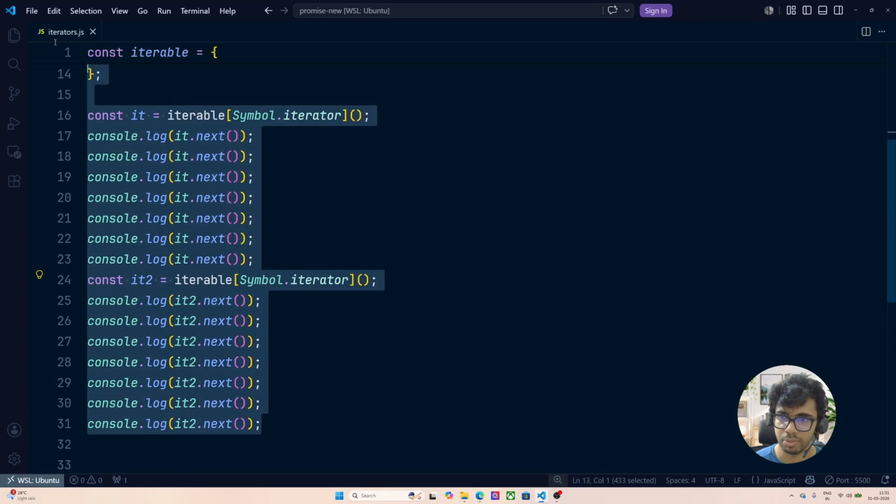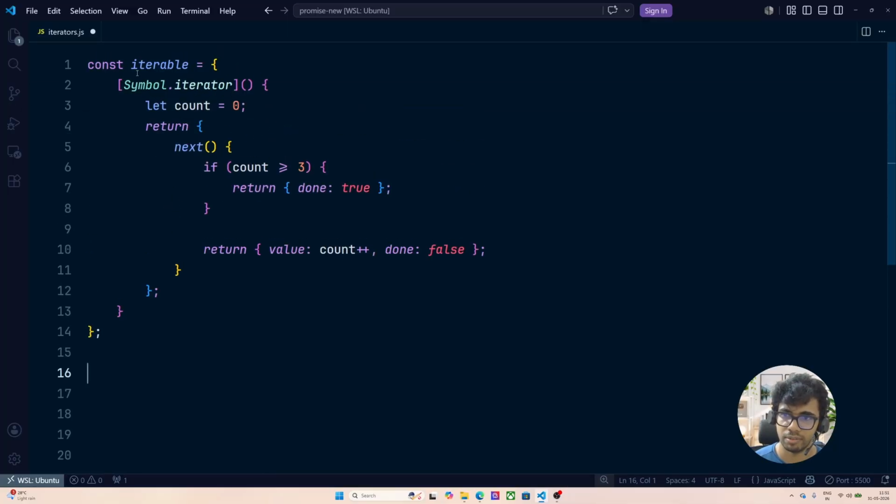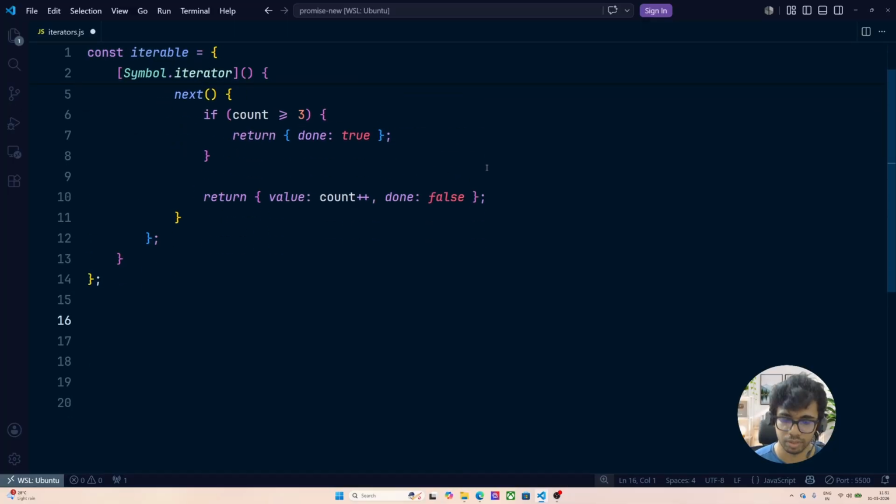Now let's do an experiment. Let's use a for of loop with this iterable object. So for const el of iterable, and let's print the el.